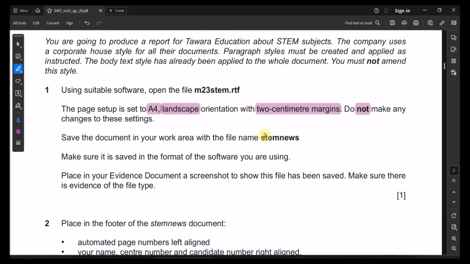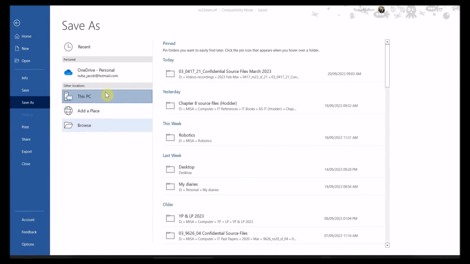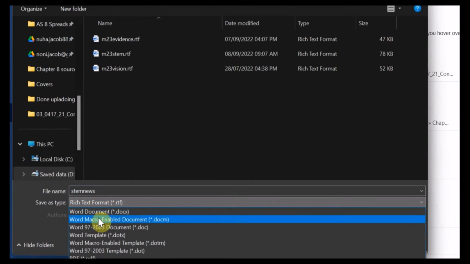Save the document in the work area under this name, STEM News, and here it is a must to save it in the Word document format. And place in your evidence document a screenshot to show that it has been saved, and make sure the evidence is showing the file type as well. So first step, let's go and save it. We're saving it in the same work area, and make sure it is Word document.